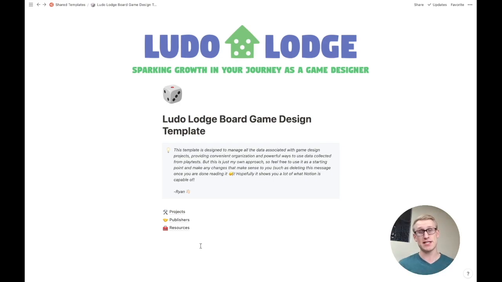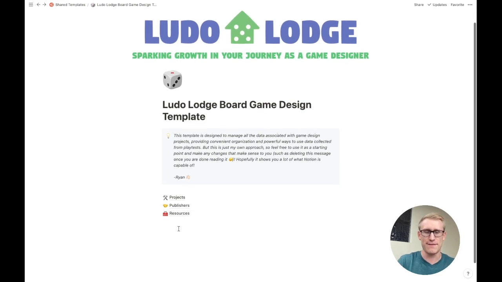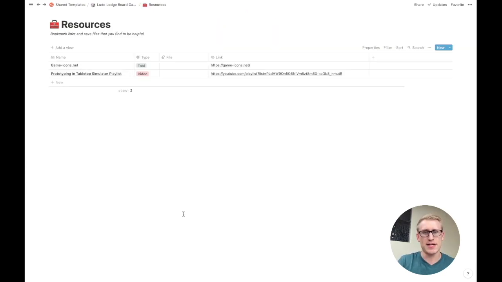You can relate databases to other databases, and we'll see some of that here. But let's just start with the most basic one. I just added it because I thought it was a good example, and that's this resources database. There are times where I run across resources, maybe a game design podcast I listened to, or a how-to video. Maybe you watched one of my videos. I actually have my prototyping and Tabletop Simulator playlist linked here as an example.